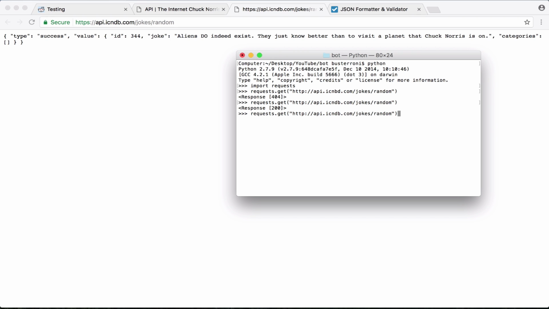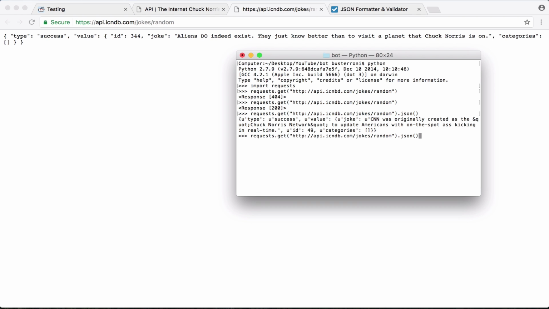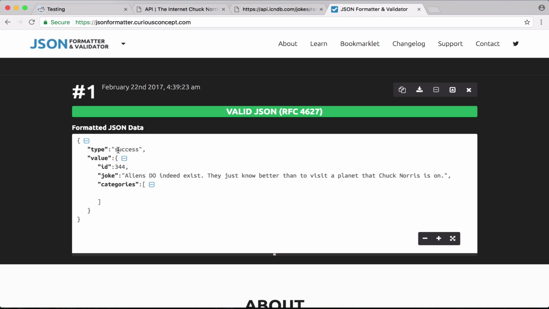And if we want to get it into JSON format, we can do .json. And now it's in JSON format. So the way we can now narrow this down and get the data we want, we can do indexes. If we want to get whether it was successful or not, we can do, for example, type. And we're going to get success. And let's look at here. You can just see the type is success.